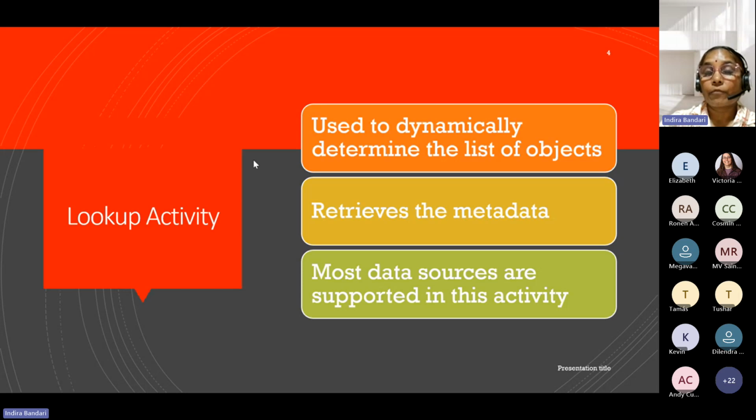The lookup activity will help us to identify the list of tables, and then once we get all the 10 tables or 5 tables, whatever you are trying to create a copy of from SQL to blob storage, you will get that list in the lookup activity.